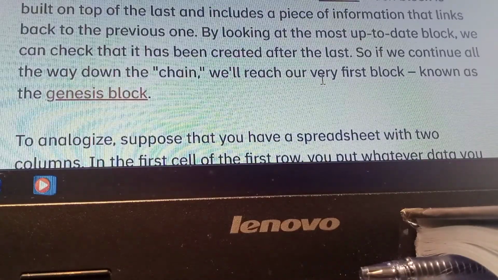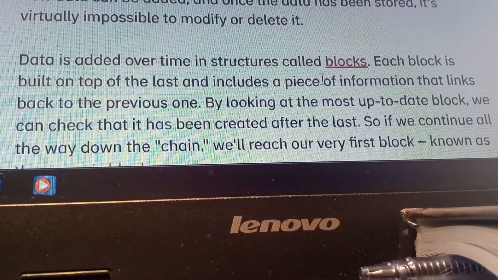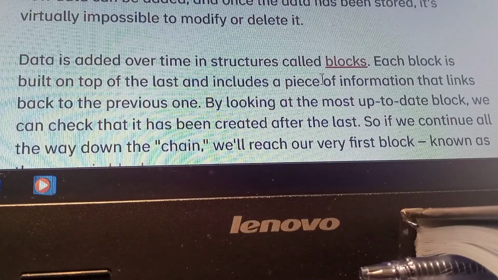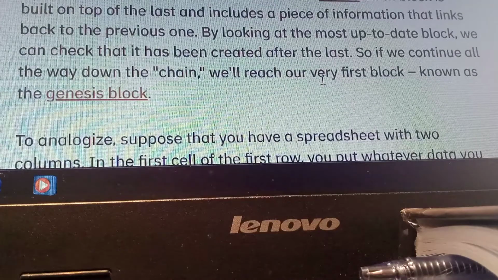Data is added in structures called blocks. Each block is built on top of the last, and includes a piece of information that links back to the previous one. By looking at the most up-to-date block, we can check that it has been created after the last. So if we continue all the way down the chain, we will reach our very first block, known as the Genesis block.